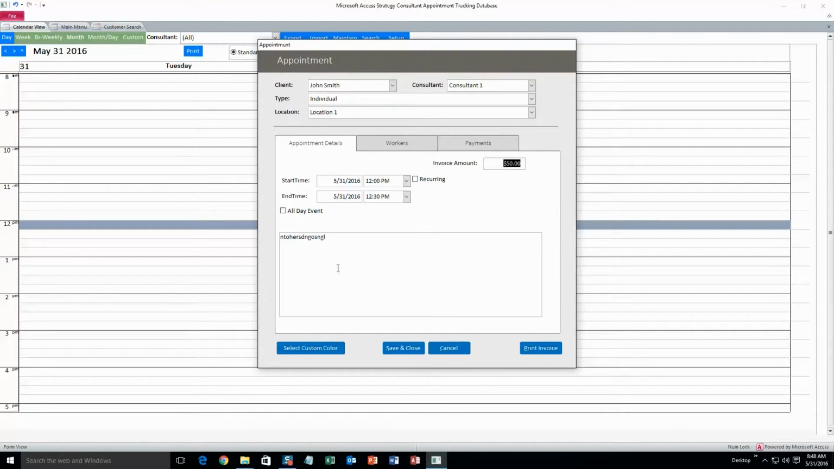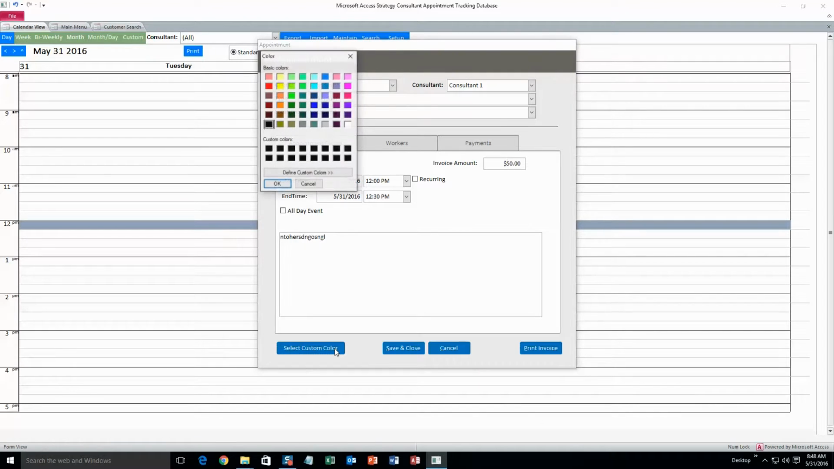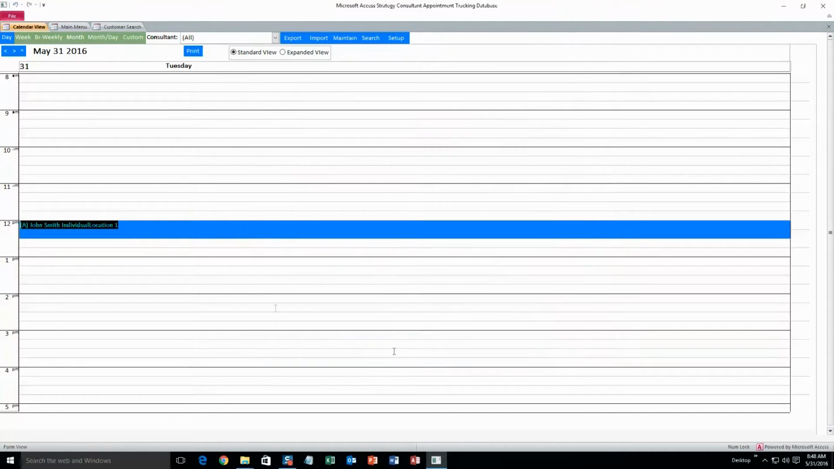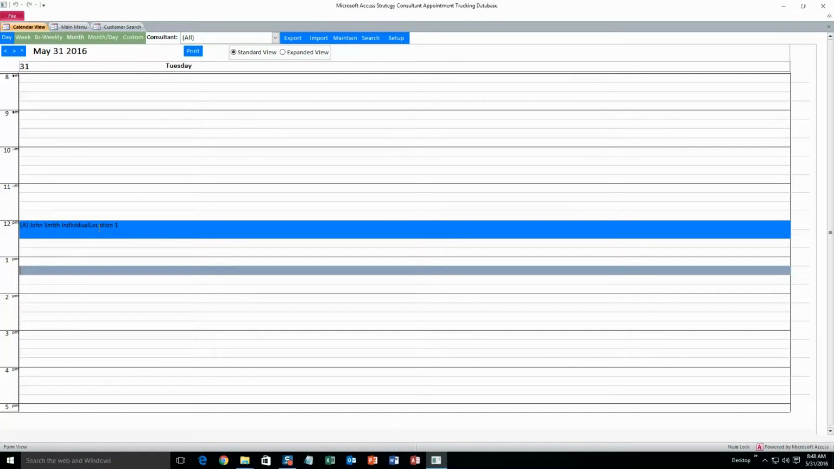But for now, I'll just do select custom color, and we'll make it blue, and then hit save and close. Alright, perfect. That appointment shows up for 12 o'clock until 12:30. And the reason why I made it blue was so that when you get more appointments in here, and there's a lot of appointments back to back, it'll be easy to tell or distinguish between when one appointment ends and another begins. So that's why we make it different colors.